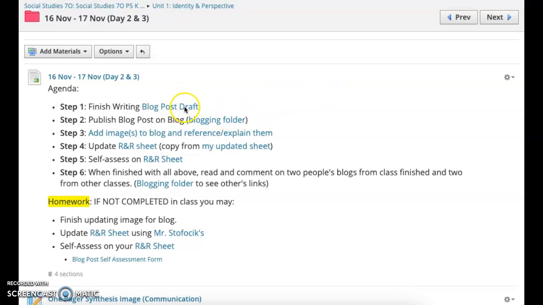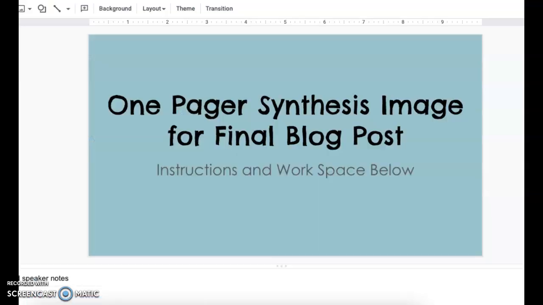So you'll start off with finish writing your blog post, and then you'll post it up onto your blog. And then this step three, that's what I want to go through partially in this video. You add images to your blog and reference or explain them. So you'll click on that and it will open up this document. And this document explains what you're going to be doing.